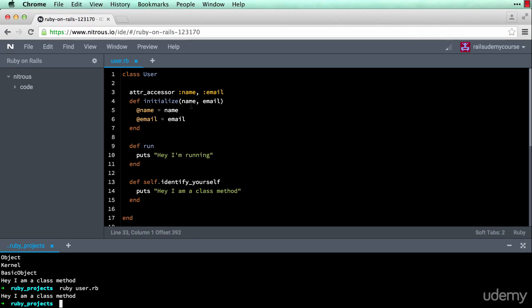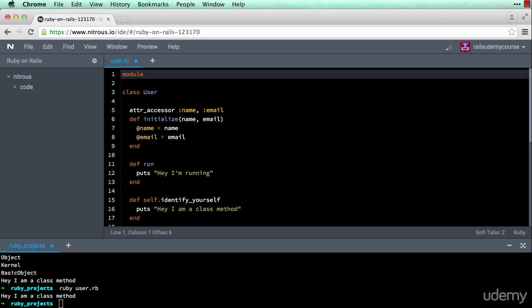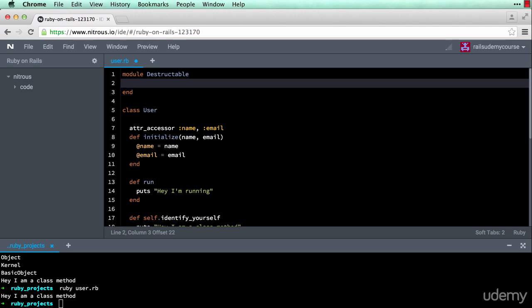So let's take a look at it real quick. So let's say we have a module and we'll say destructible, okay? And if you're wondering why the able, it's because by naming convention, modules, if possible, would be named ending with an able. So if you had a module for walk, for example, you would have it named as walkable. All right.